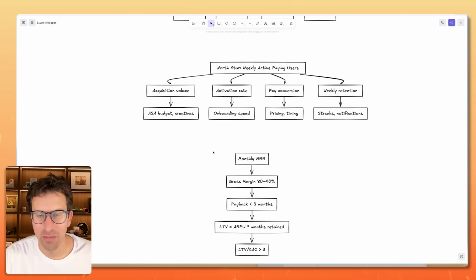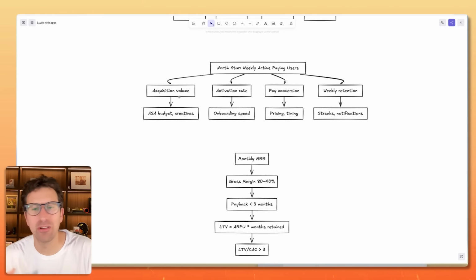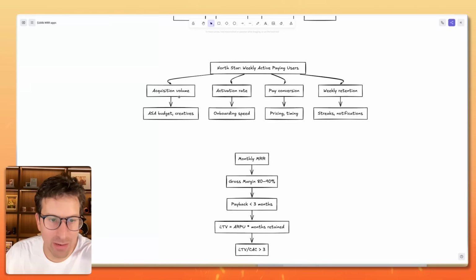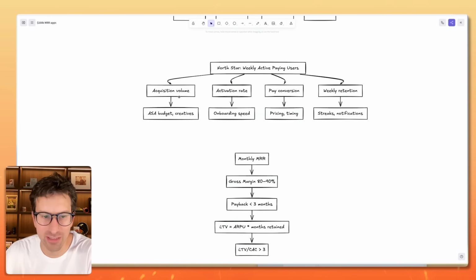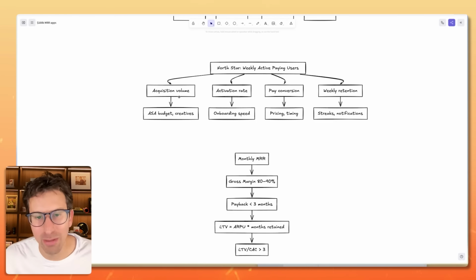If I'm building a 100K MRR mobile app, one of my North Stars is going to be weekly active paying users. And the way to think about that is, you're going to have your acquisition volume, right? How many people are coming in at the top of the funnel, and how are you going to be able to get more acquisition while you just play with how much you're spending on app store keywords, paid ASA, creatives, that's your IG and creator budget, and then your organic, right? The activation rate, so your onboarding speed, the pay conversion, the pricing and the timing, and the weekly retention, which is streaks and notifications.